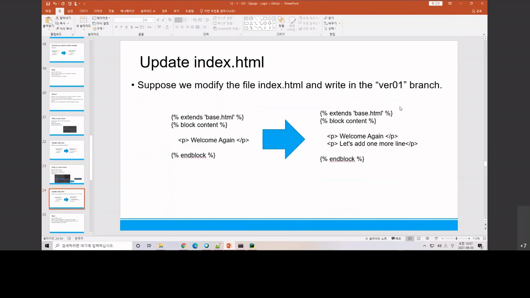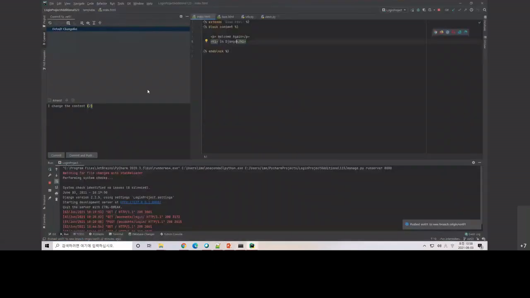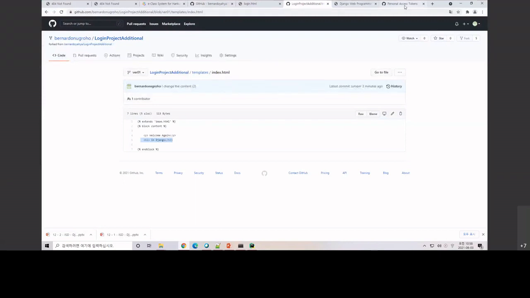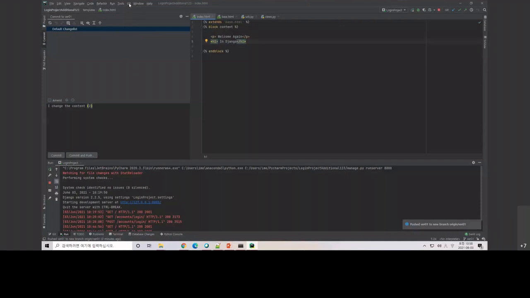Now let's suppose I have another content, okay, and then after I have this, I want to combine, I want to merge. This one is just additional. If you want to do one more thing, maybe let's do one more line. Maybe let's see what is the result here. Okay. Welcome again in Django. Okay, so in my local repository I have this one because I use the version 01.